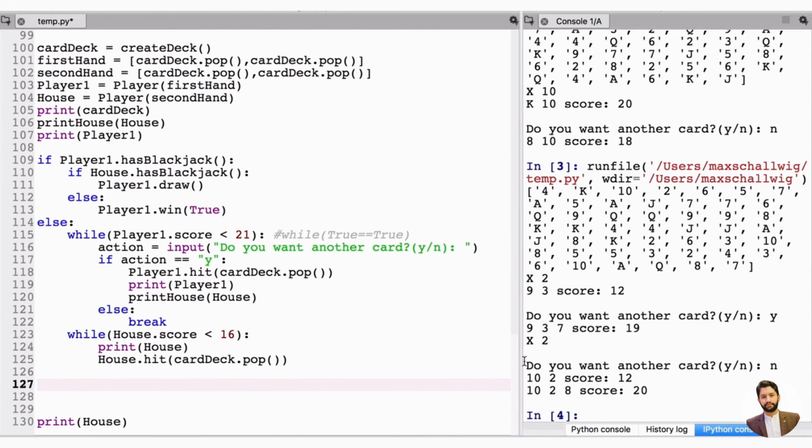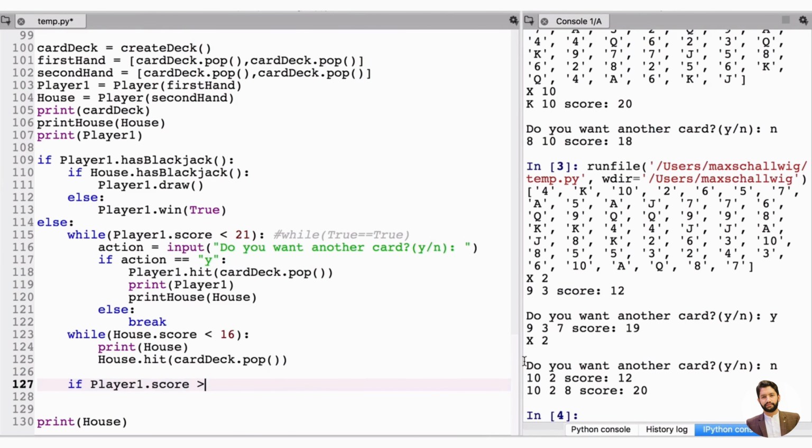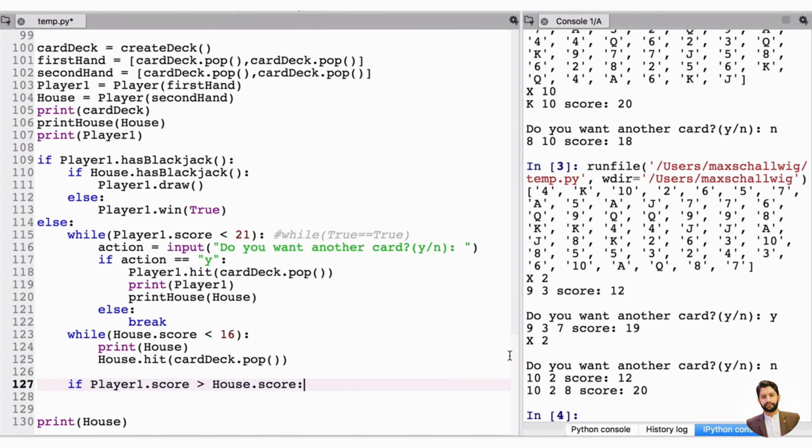So the first thing that we're going to do is check if our score is bigger than the house's score. So if player1.score is greater than house.score, then we're going to do the following. We have to make sure that this if statement is after this while loop. Otherwise, we may be in the situation that we win while the house is still drawing cards, and we win every time the house draws a card, until maybe they actually get higher than we do.